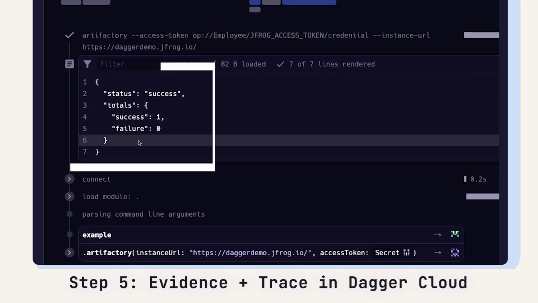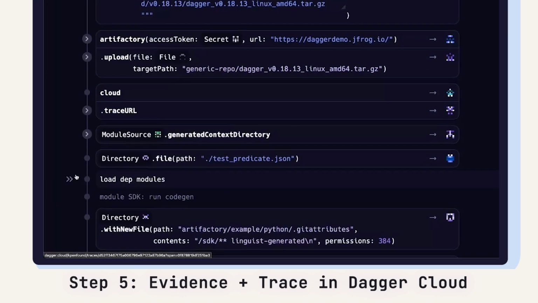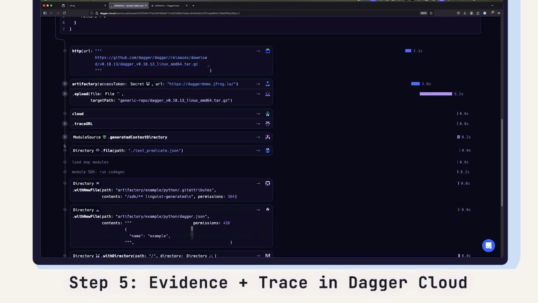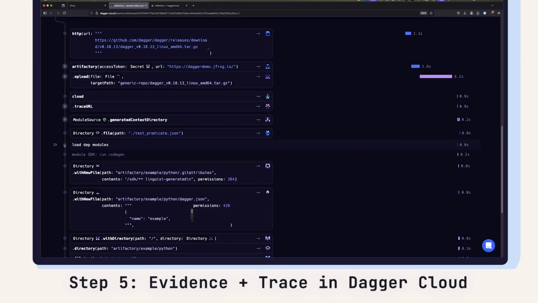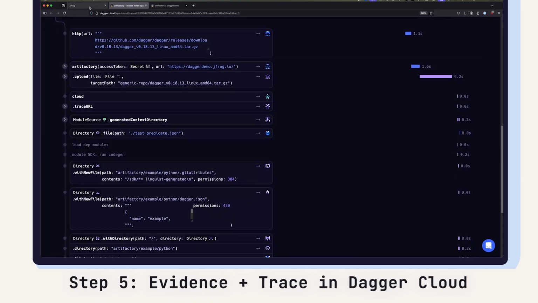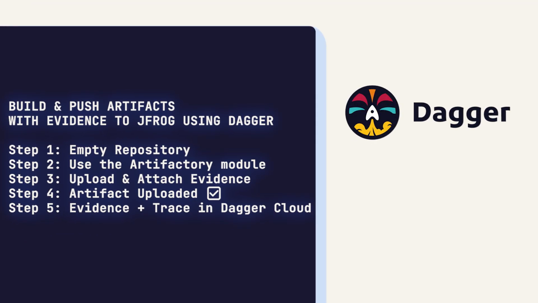So if we expand this, we can see this is the same thing we saw in our terminal, but we can also look at the details behind the build itself. Maybe you're doing test runs or you're doing security scans or builds. All of this would be within this trace in Dagger Cloud, as well as that attestation that you've attached as evidence. So that's how you can use Dagger to upload artifacts and attach evidence, and also have it integrated back to Dagger Cloud.